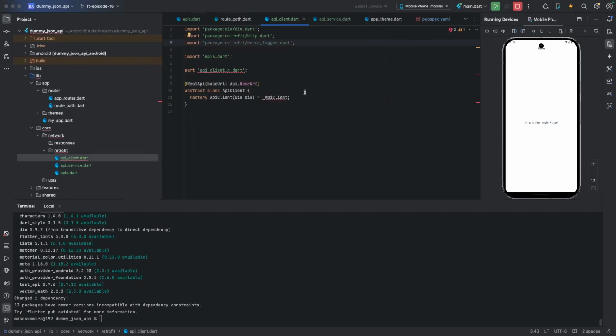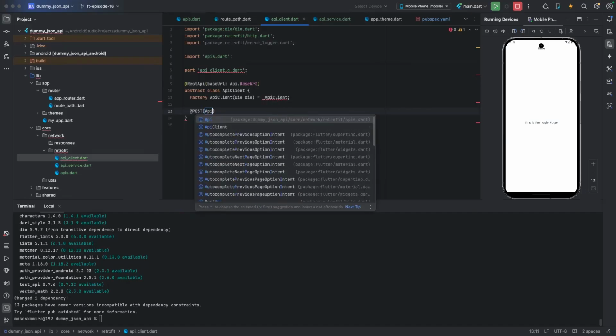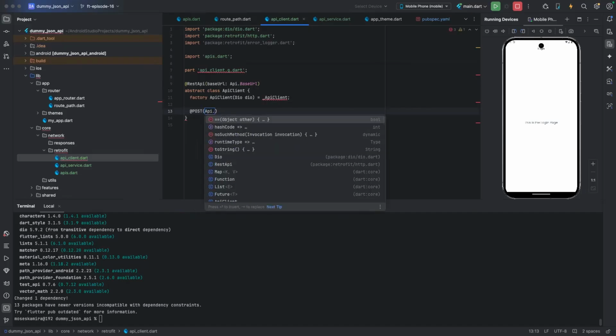This one. Okay. Now, having created that, we need to start with our methods. And we call it a post because it's a post. And the path is going to be Api.login.